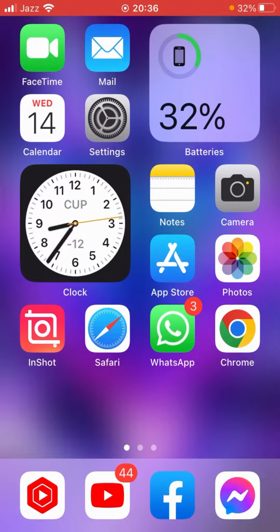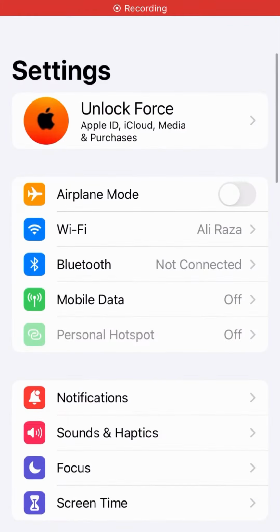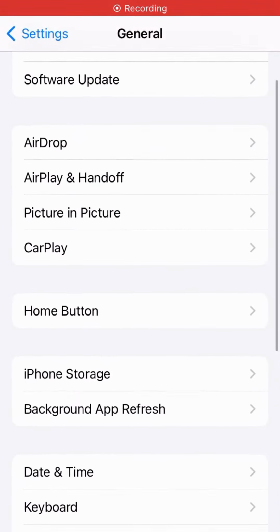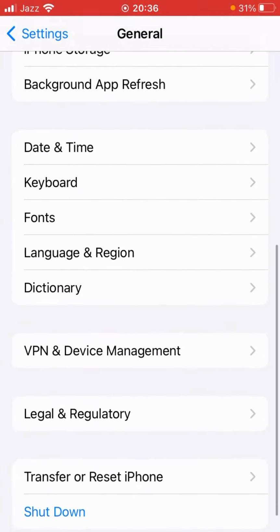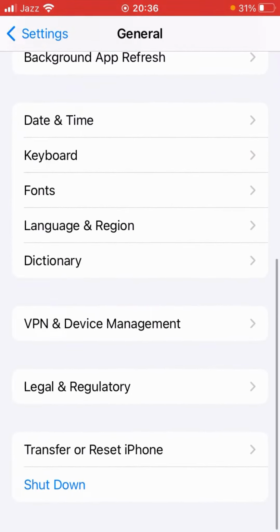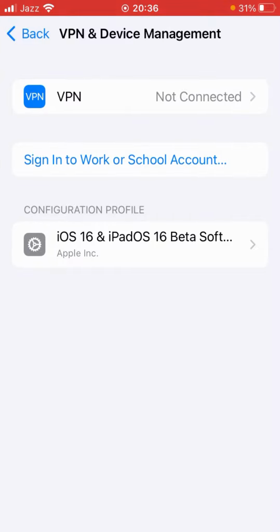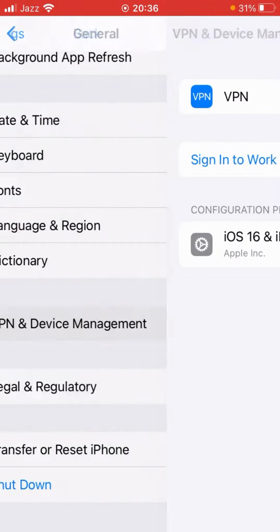And if the problem is still there, then what you need to do is just simply open settings again, scroll it down, tap on general again, then you have to scroll it down all the way, and from here you have to tap on VPN and device management, and from here make sure that you are not connected with VPN.